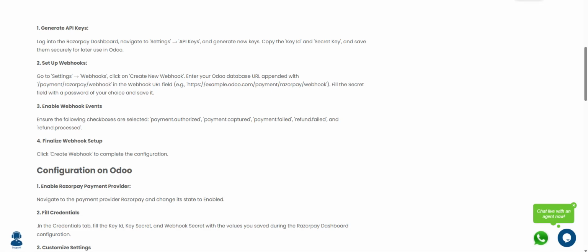Today I'm going to tell you guys how you can add Razorpay into your Odoo website. The process is a bit complicated, so stay tuned.